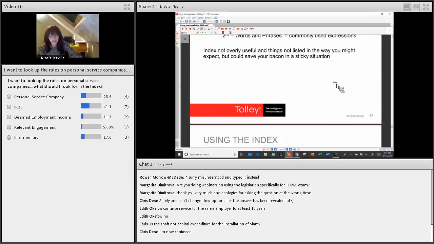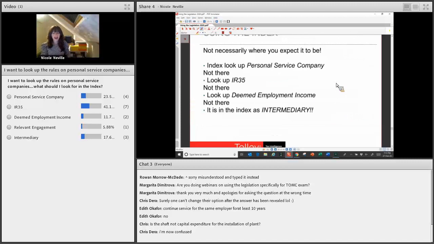If you use the index, and you can have a go at doing this, and you look up personal service company, you'll see it's not there. If you look up IR35, you'll see it's not there either. If you look up deemed employment income, it's not there either. It's in the index as intermediary. So not necessarily the most obvious place, clearly, gauging by what you've written there. So the index can help, but we don't want to be over-reliant on it.